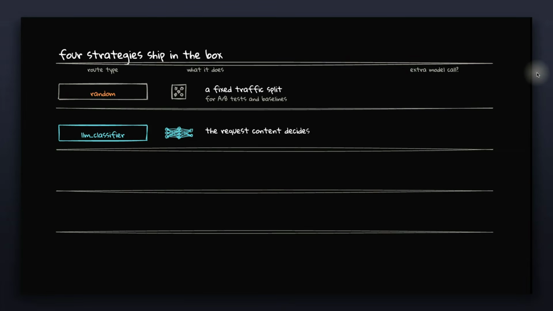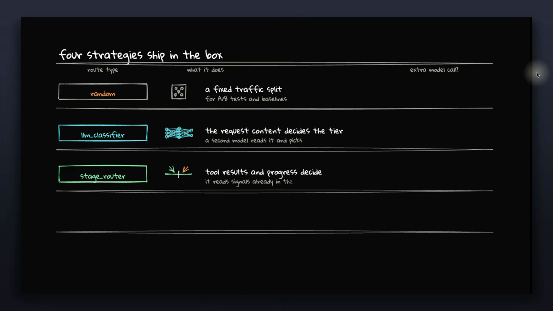The second one is LLM classifier. So you have a second model which reads the request and decides which tier should handle it. In this case, the input is content and the output is tier selection. Now, the third one is stage router. So instead of asking a model, it reads signals that are already sitting in the conversation, things like whether tool calls are failing or whether edits are landing. And based on that, it essentially decides which route to select.